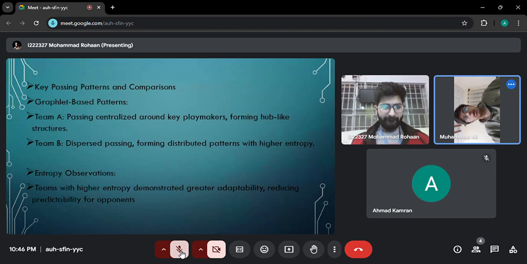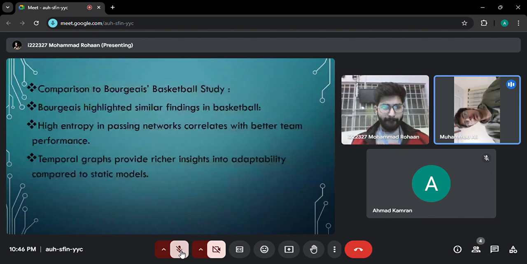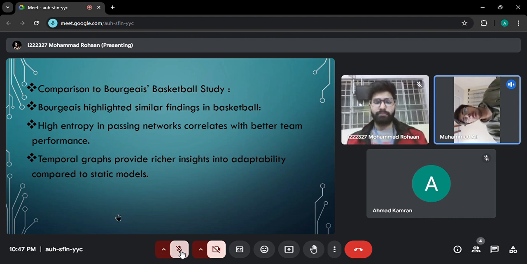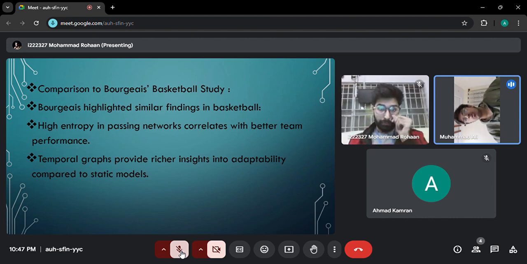Now, when the entropy is higher, we have greater adaptability. And when there is greater adaptability, there is a reduced predictability for the opponents. Now, there is a comparison to the Borges basketball study. Borges highlighted similar findings in the case of basketball. When the passings had high entropy, they were correlated with better team performance and a more unpredictable move set.